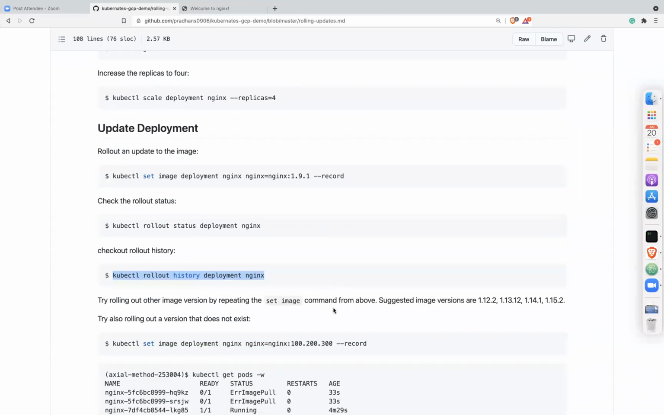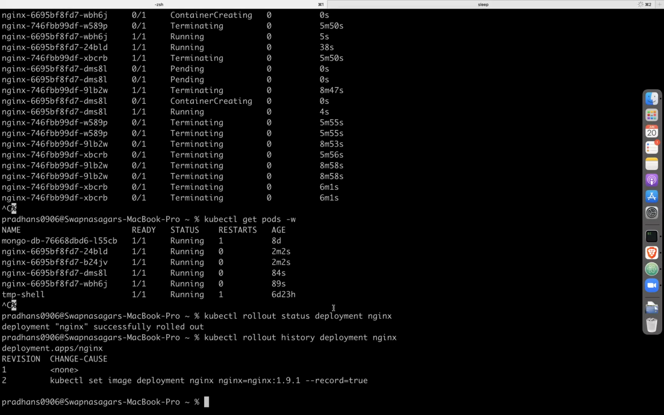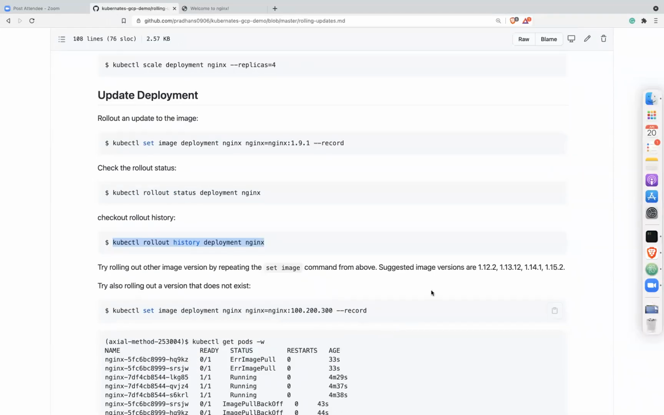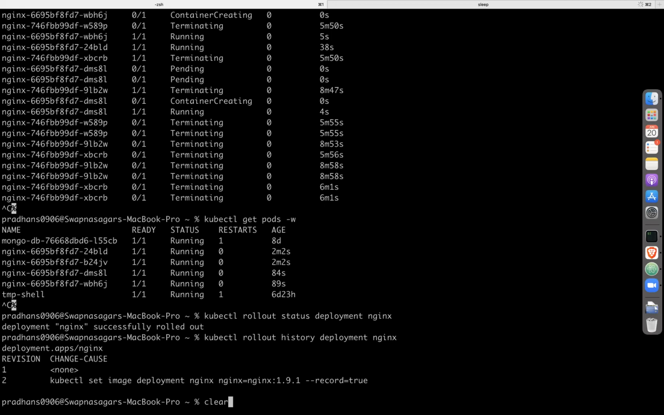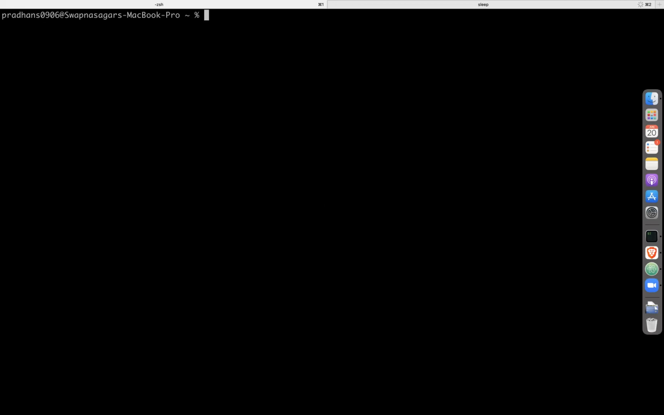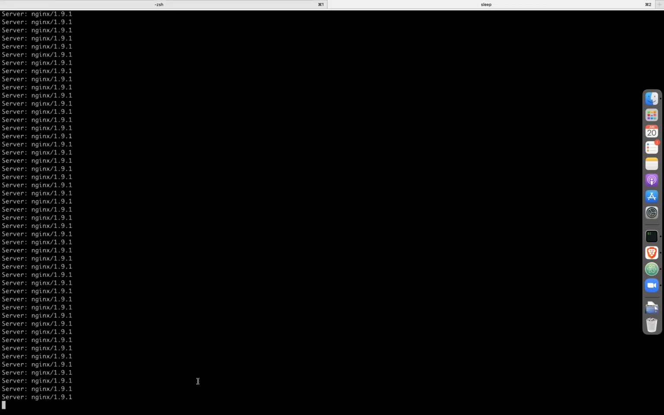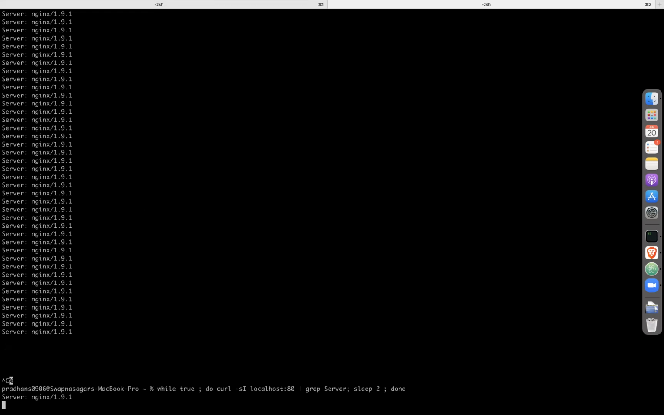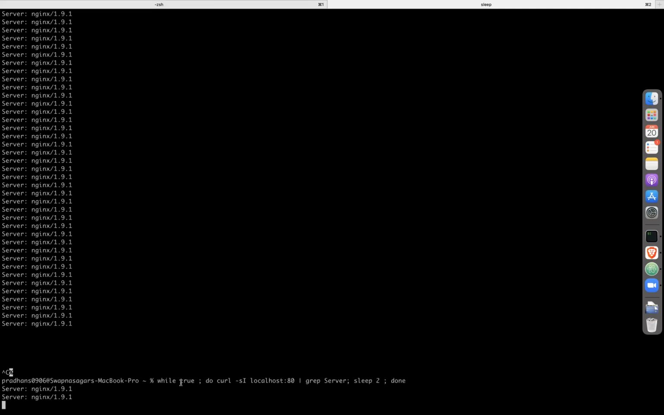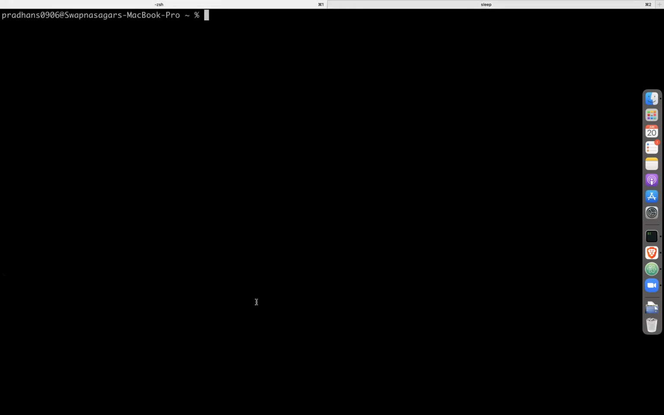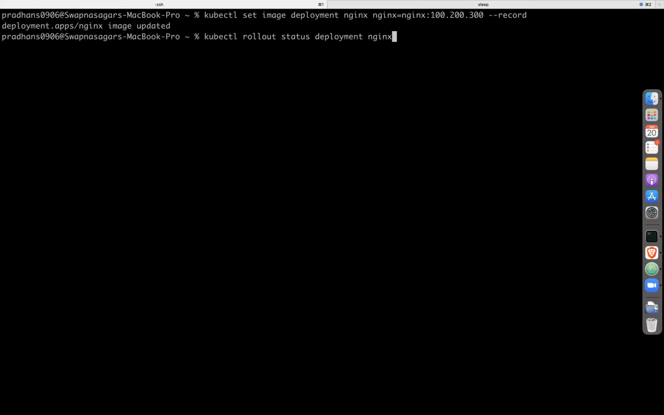Now if I want to break my system purposely, that is what you were telling me: you wanted to set something to break it. So let's do that, break our system, and see how fault tolerant Kubernetes is. I'm still running it in a loop, as you can see, and it is running with 1.9.1. Now let me go ahead and roll out nginx with some dummy image name, and let's see what's exactly happening. And let's check the status.